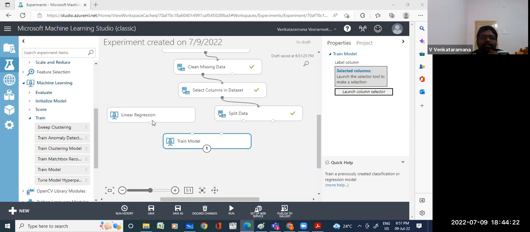Yes, agree. So first I'm connecting the linear regression, because it says that you have to train this linear regression model, and from the split data you have two nodes. Which node do you have to connect, the first node or second node?